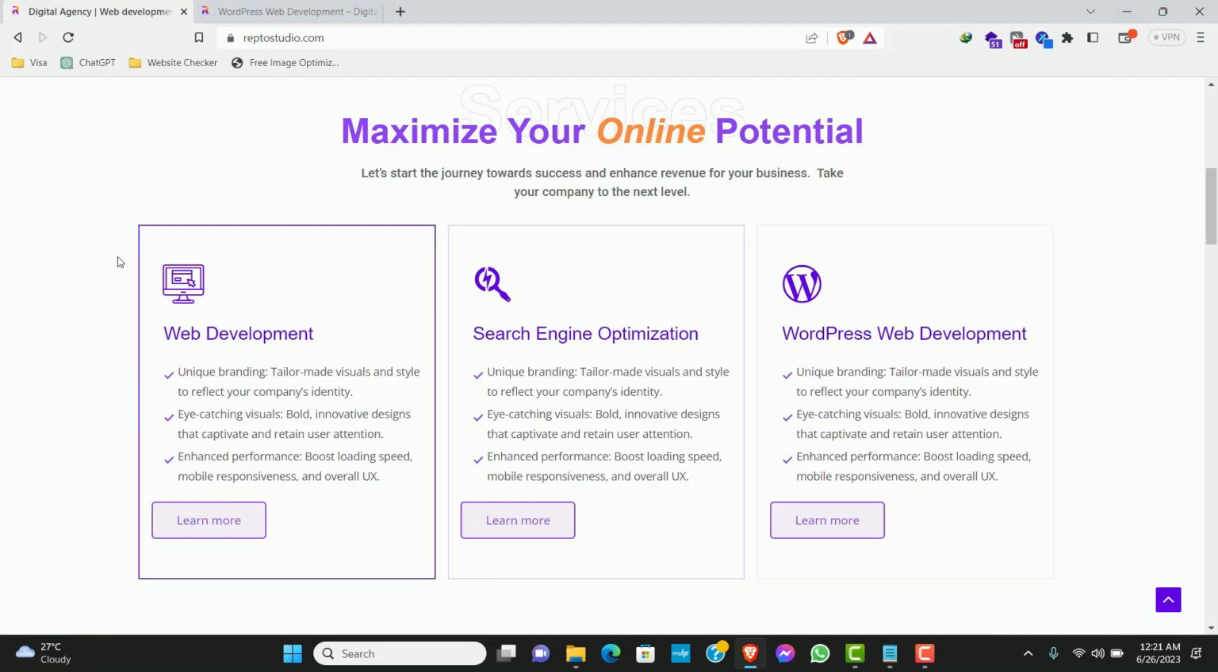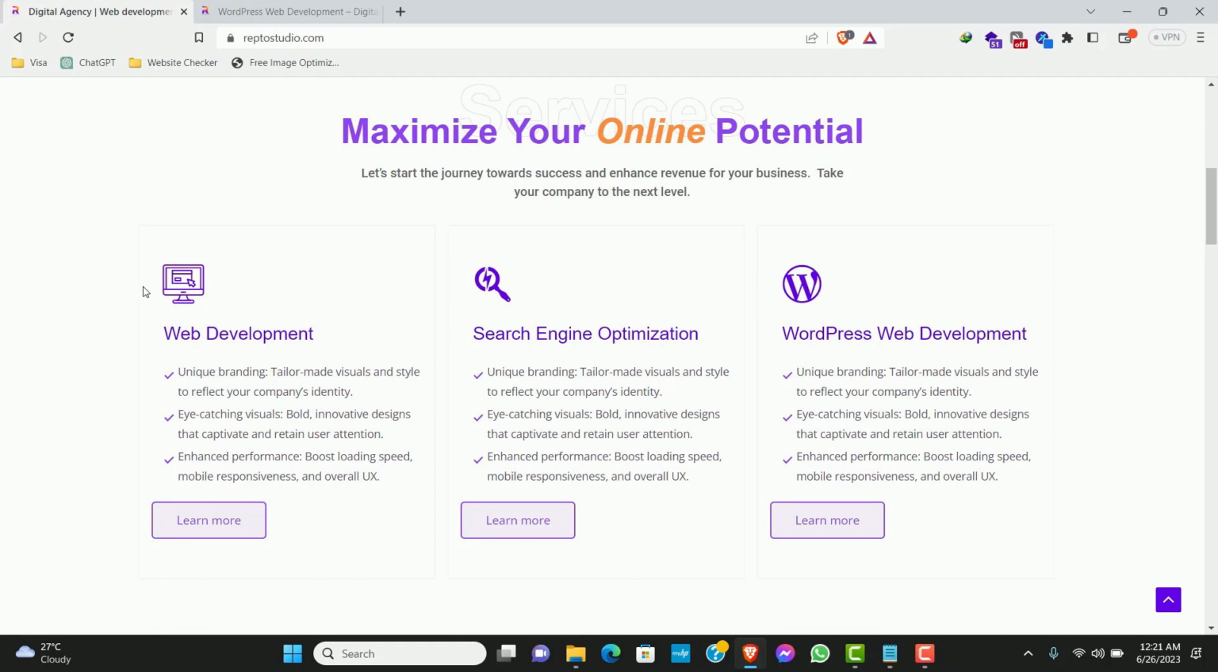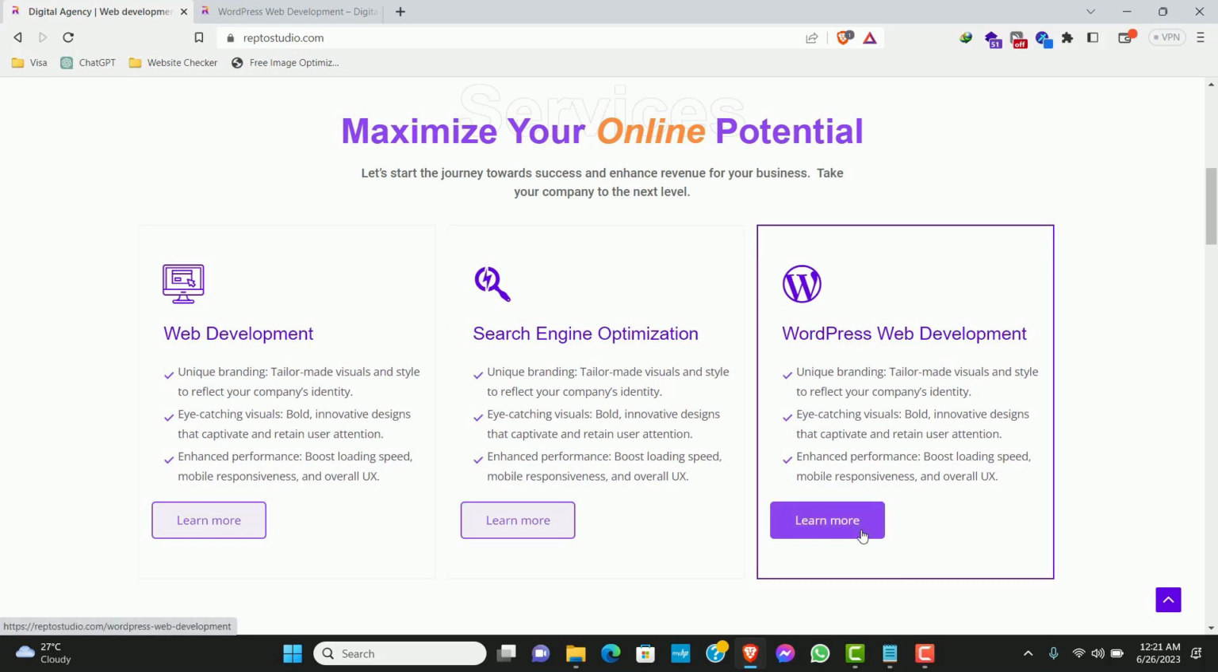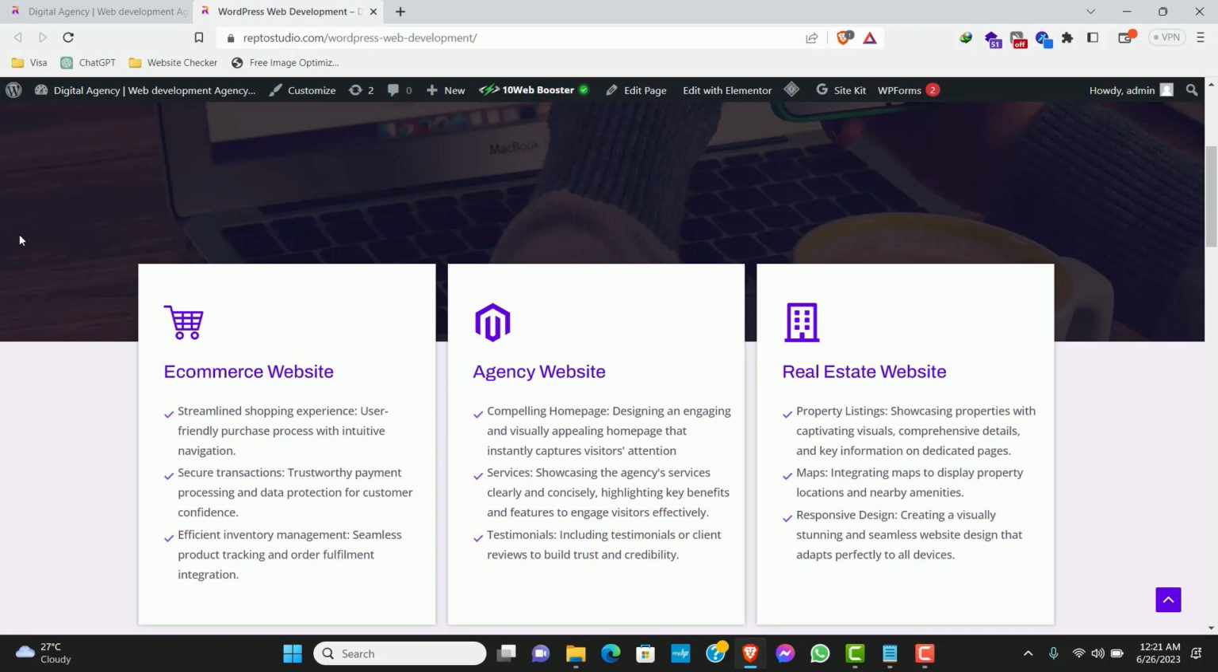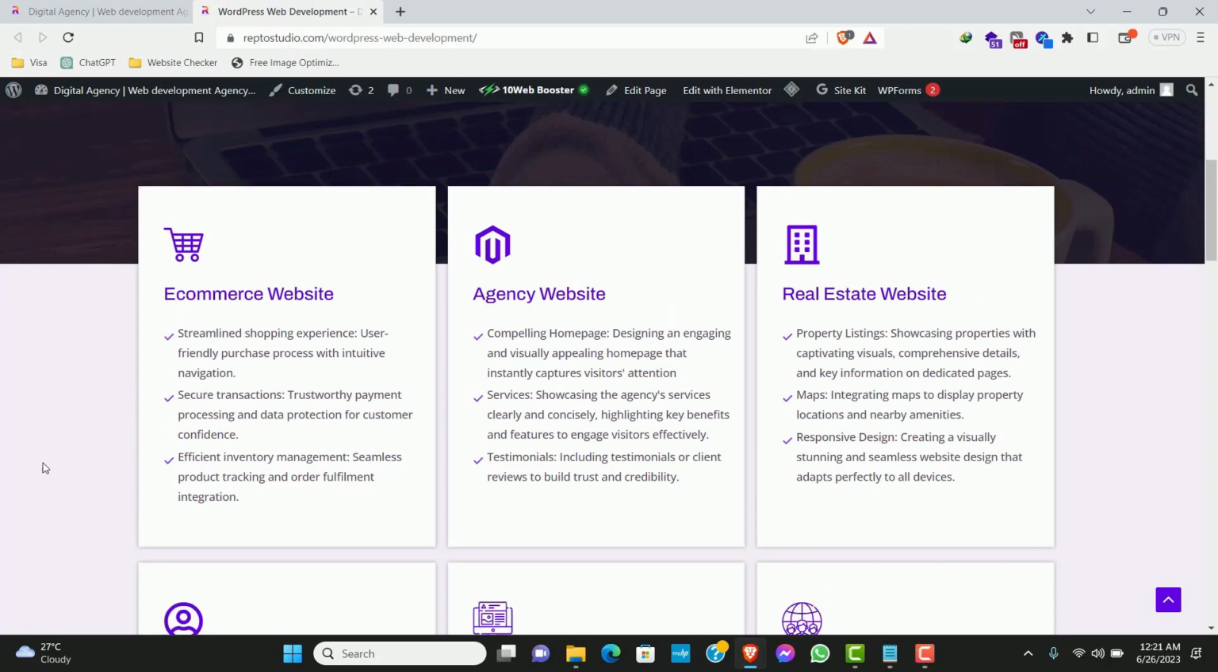Hi, do you want to make a service section card like this, where when you hover a card it changes its border color, and when you hover the button it changes its background color and text color. Also, if you remove this button, you can use it for service description.